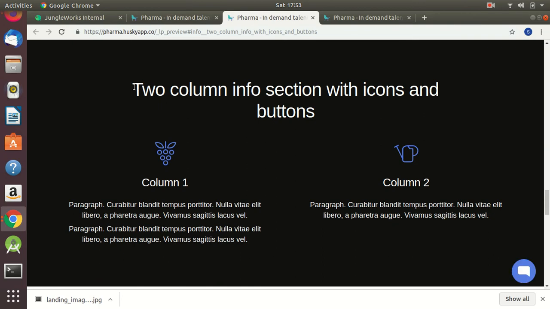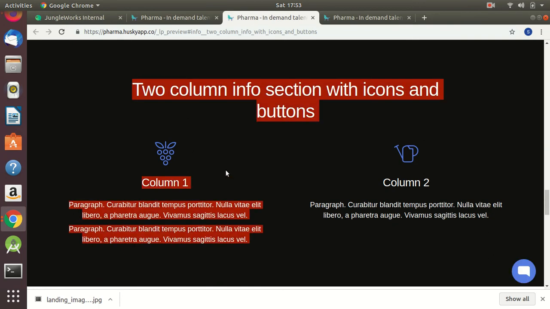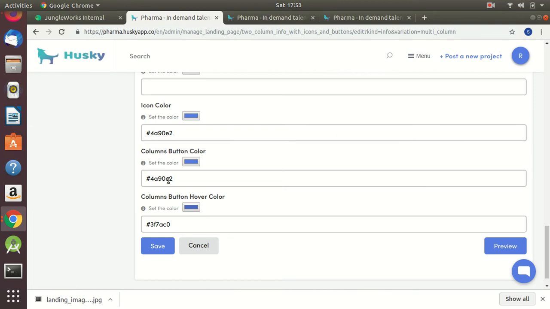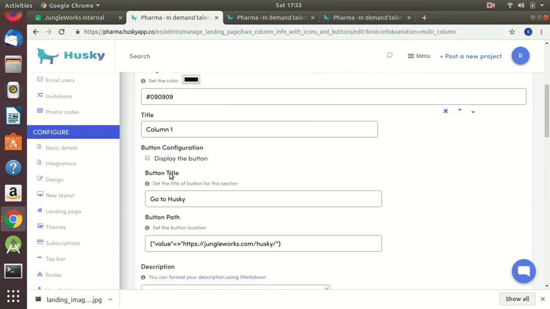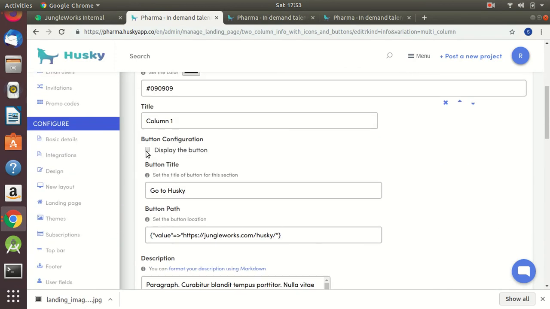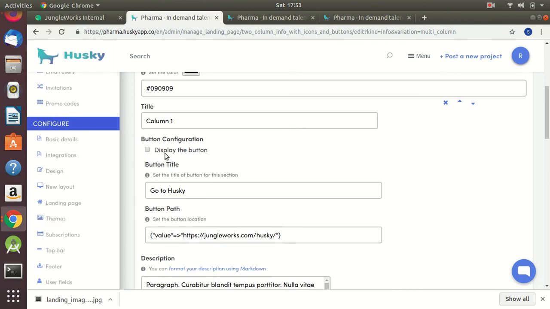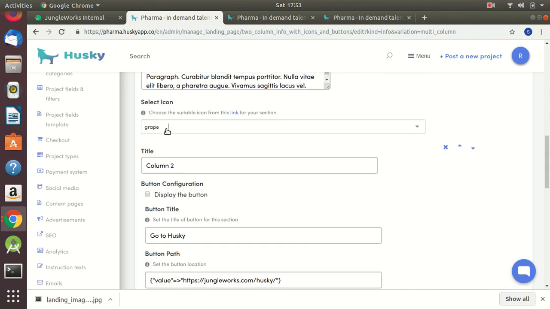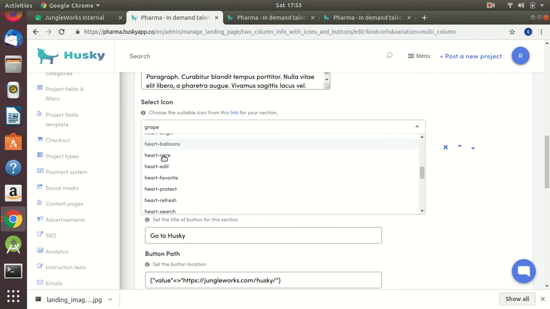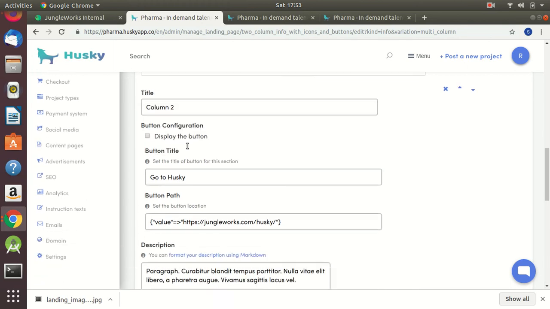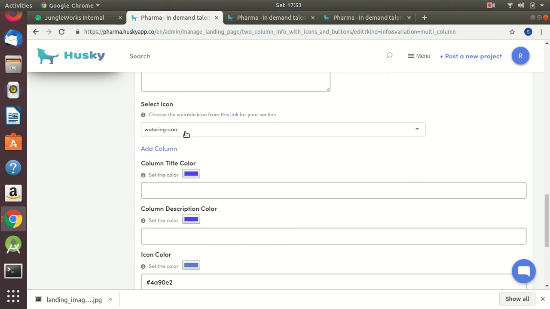So likewise, I have just edited the section, and I can choose. I can display the button if I want. I need to click on the checkbox from here. I can choose any icon from the list that I have, and I can configure this action.